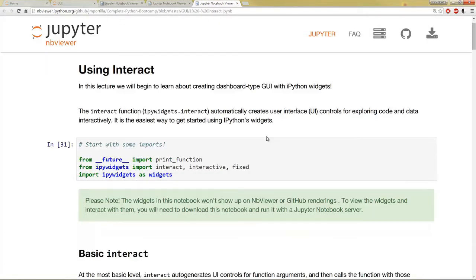Okay, so a quick note that the widgets in this notebook aren't going to be able to be rendered in NB Viewer or GitHub. To view the widgets, you'll have to interact with them. So you'll have to download this notebook either by forking it on GitHub, which you can click here, the link to take you to GitHub, or you can directly download it here by clicking on the top right download notebook link. Okay, so we're going to go ahead and get started by learning about Interact.